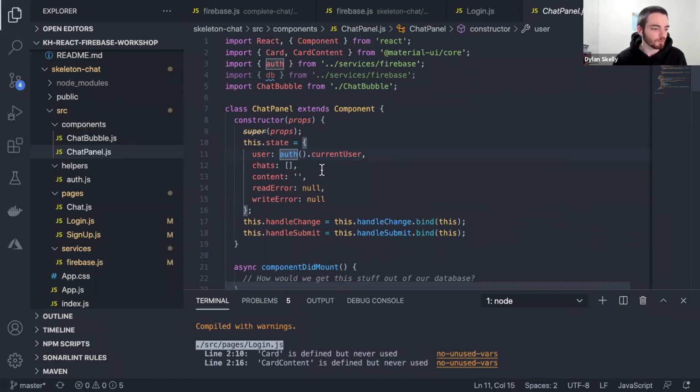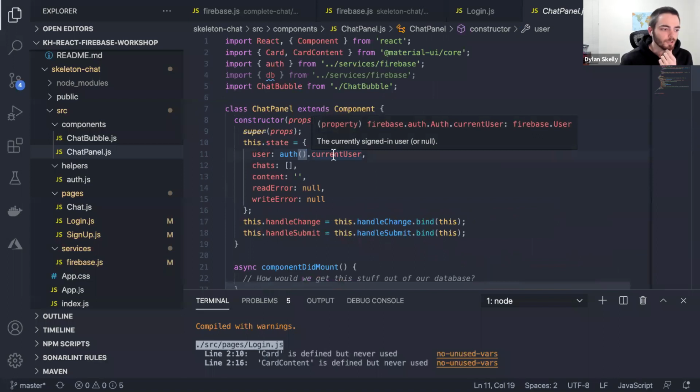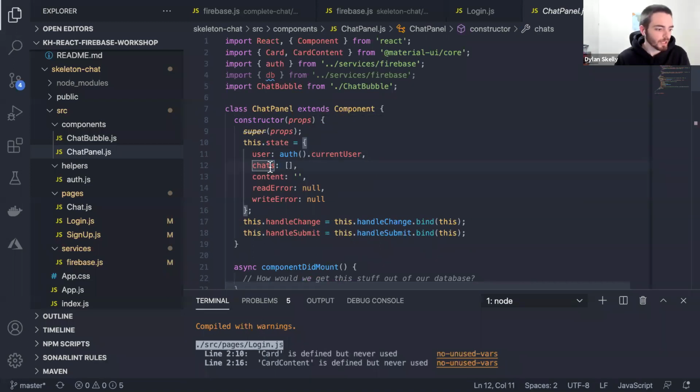So this is another thing that you can use from auth. Basically, you use auth.currentUser. I already imported all the things for you, so I don't even need to worry about that. Auth.currentUser will just give you the user's information that's currently logged in. Chats is going to be an array of all the different chats that we have. It's just going to be a list of different chats.